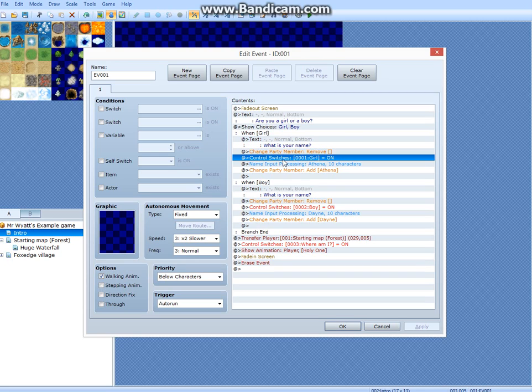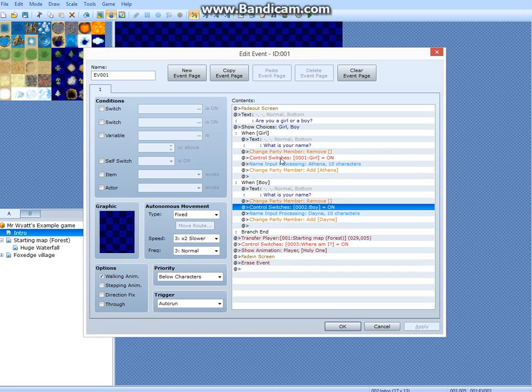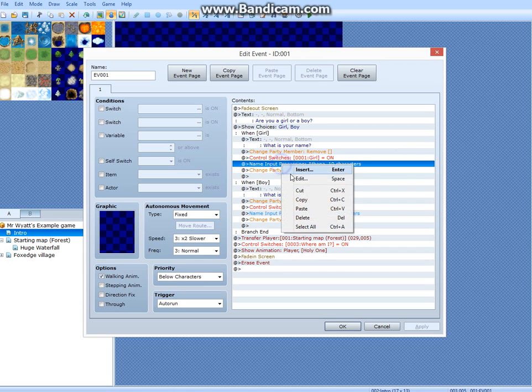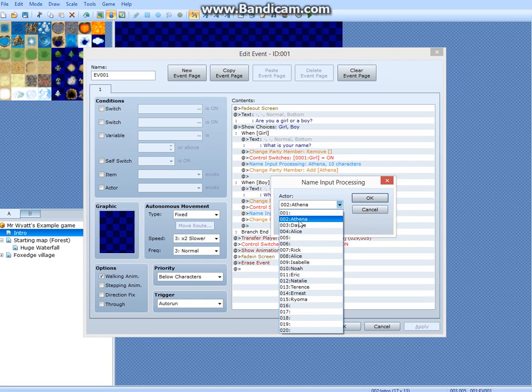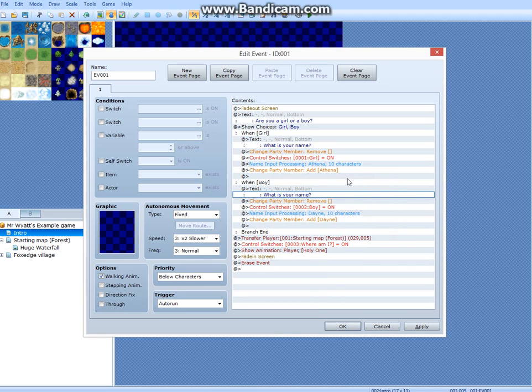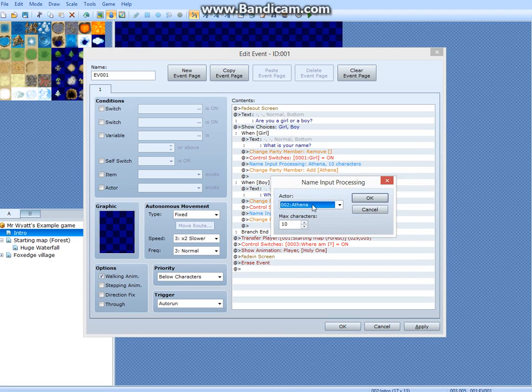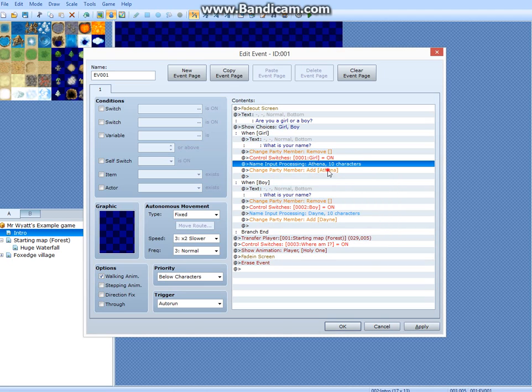You can see a person there. Then it turns on the girl switch if you're a girl, or the boy switch if you're a boy. And then name input processing. So, if you're a girl, you are going to be this character. If you're a boy, you're going to be this character. So I select the girl character. I then let you change the name to whatever you want, and you have a maximum of 10 letters. And then add party member 2, so in this case Athena, into your party.